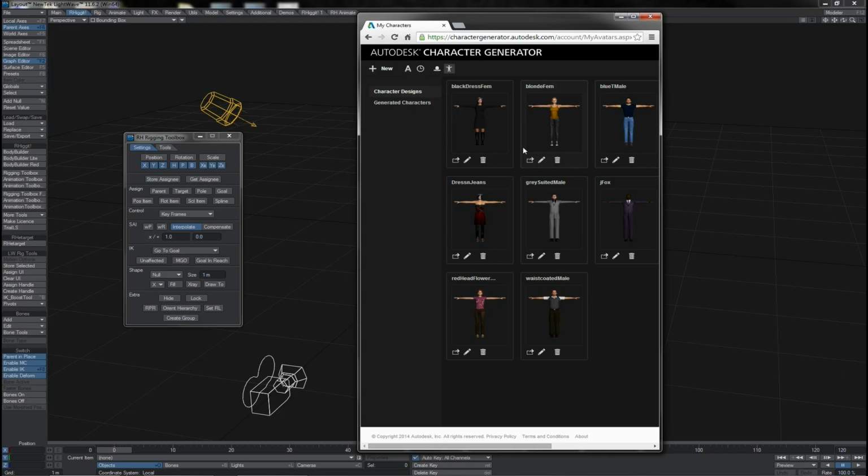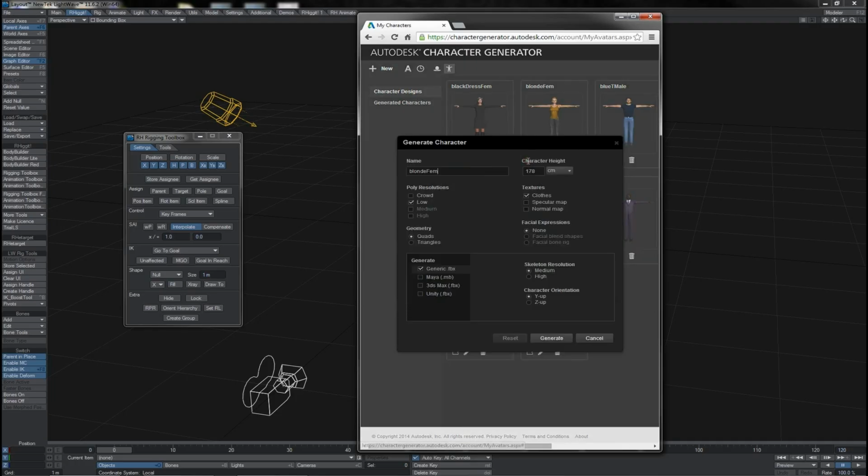Lets you customize simple biped meshes and of course export them with textures and skeleton. When you do so and you generate your character, you'll ideally want to use the generic FBX format here and of course use the Y up. You can use either the medium or the high resolution skeleton, but for this example we're just going to stick with the medium, which is helpful for most cases.